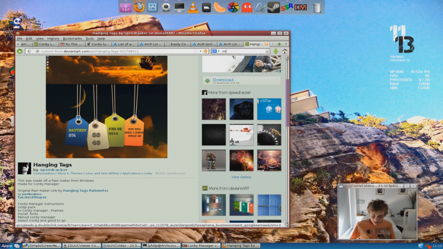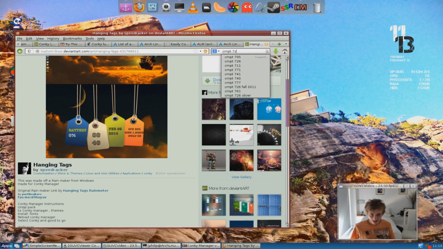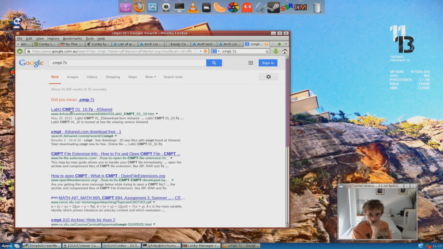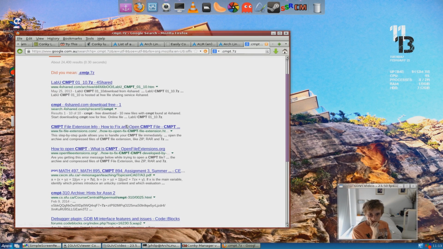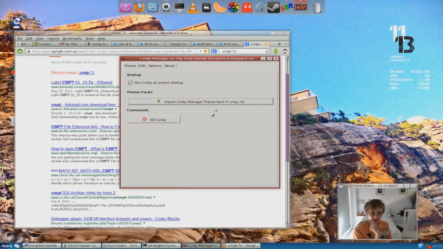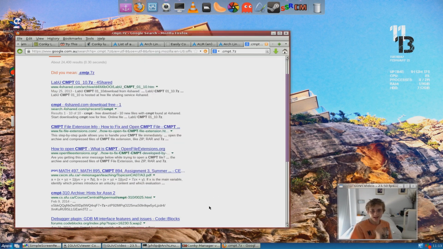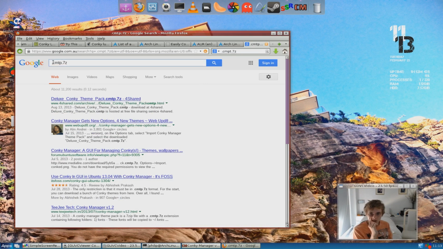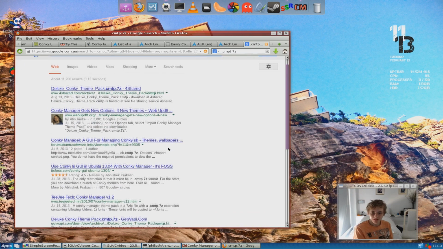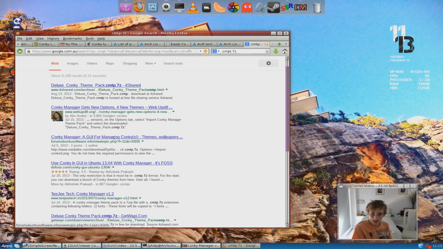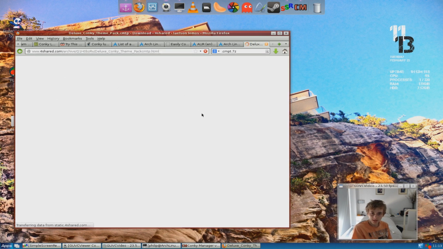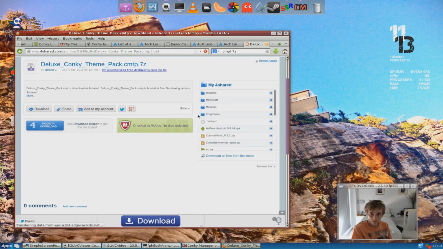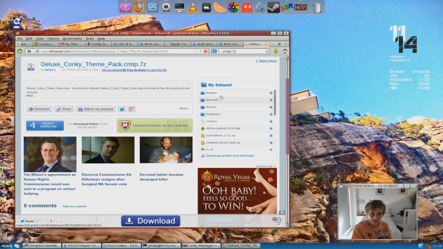Let's Google that. cmpt.7z. Is that the right file extension? Conky manager theme pack.7z. That's what it's probably called. Okay, a GUI for making Conkies. Deluxe Conky theme pack. Maybe it's this one? Not seeing anything here.